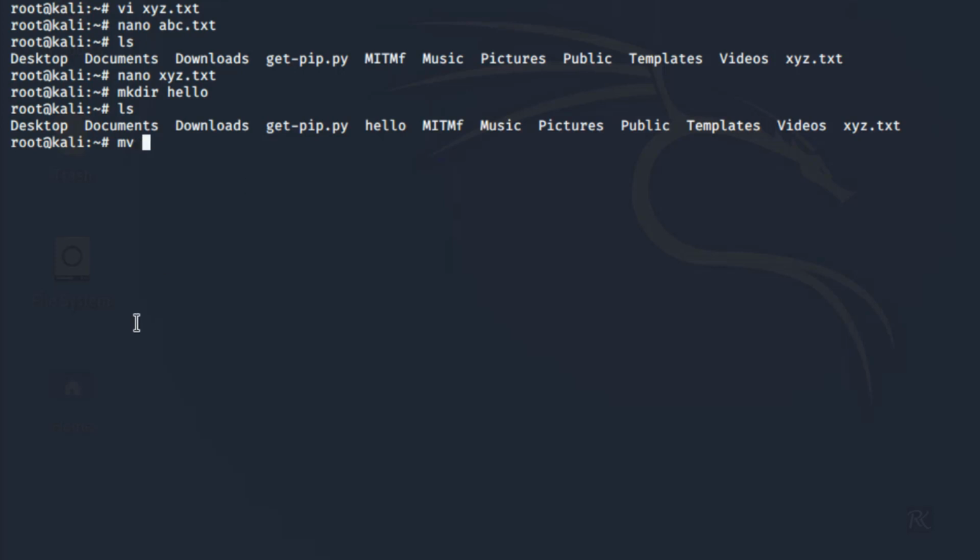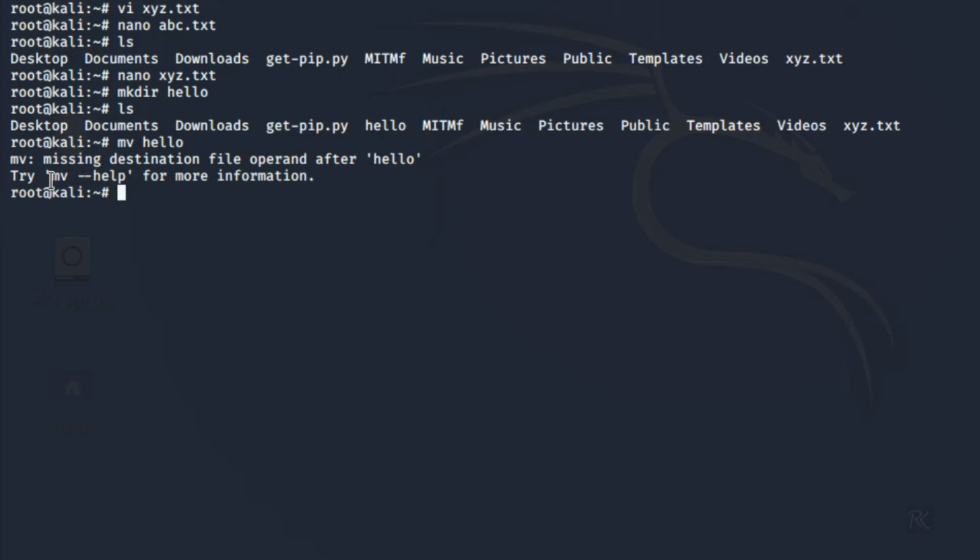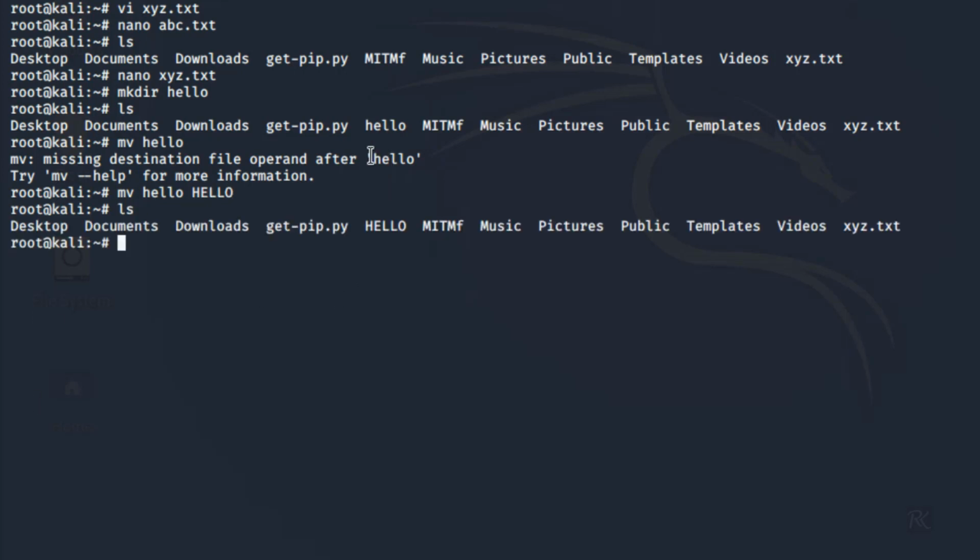The mv command is not just used to move your data from one file to another. You can rename also using this mv command. But if you don't specify anything after your directory name, it will give an error because it may be searching for your destination file. So I want to just rename this hello directory. So I am giving mv hello to caps Hello. Now we will ls. Yeah, here you can see that this small hello word is converted to caps.